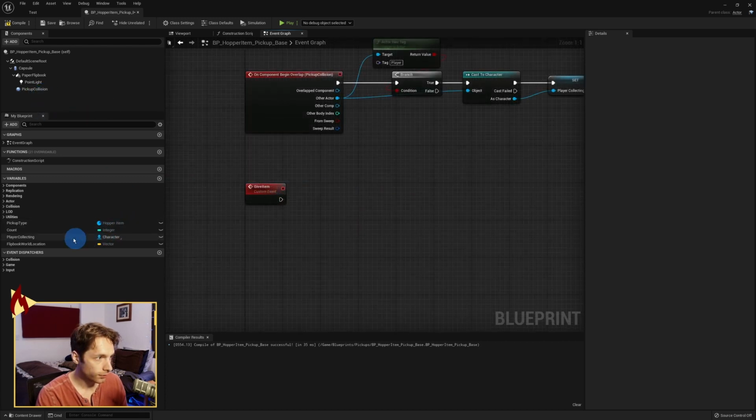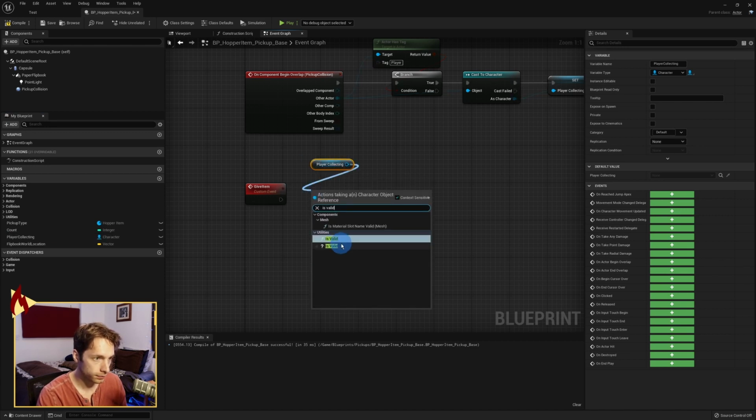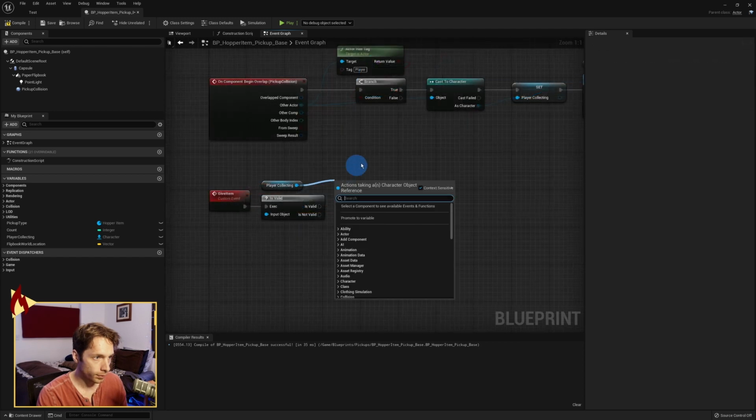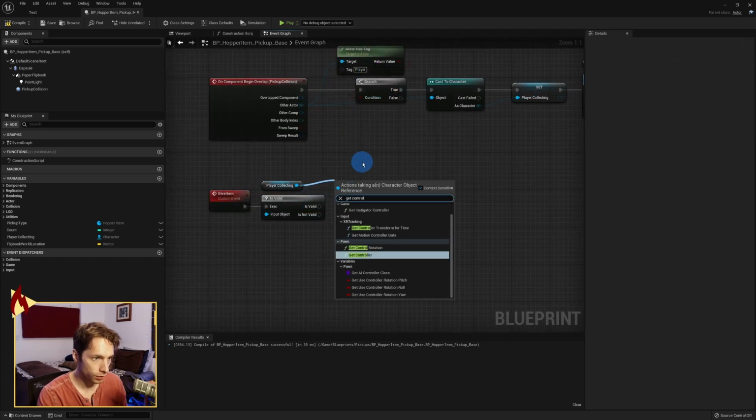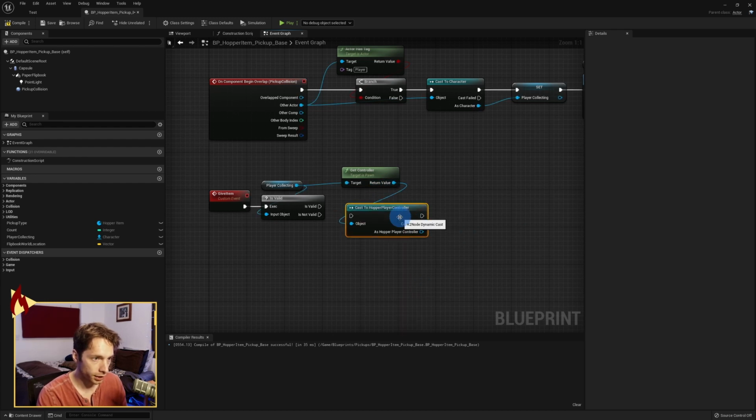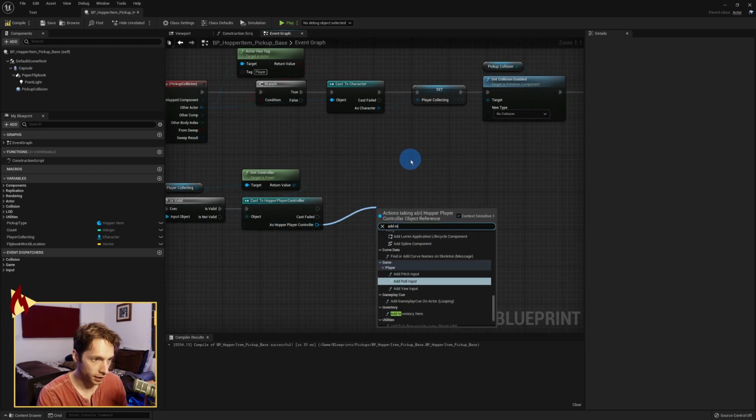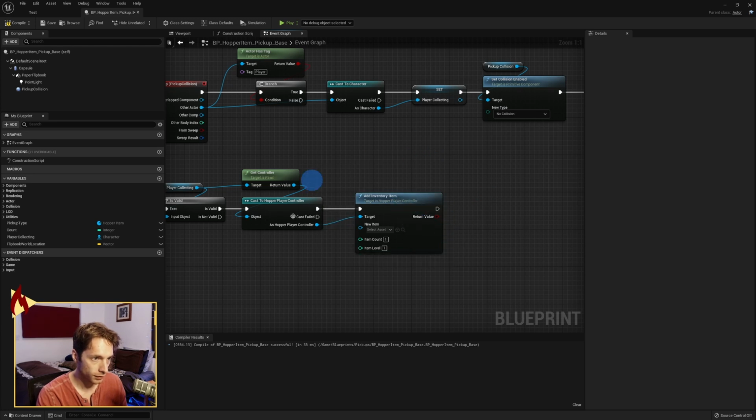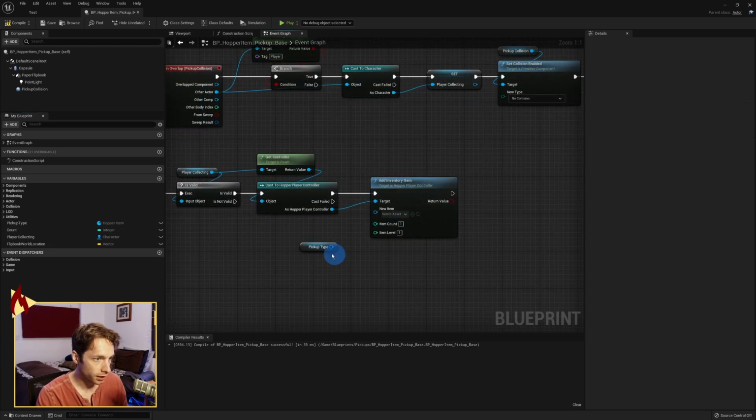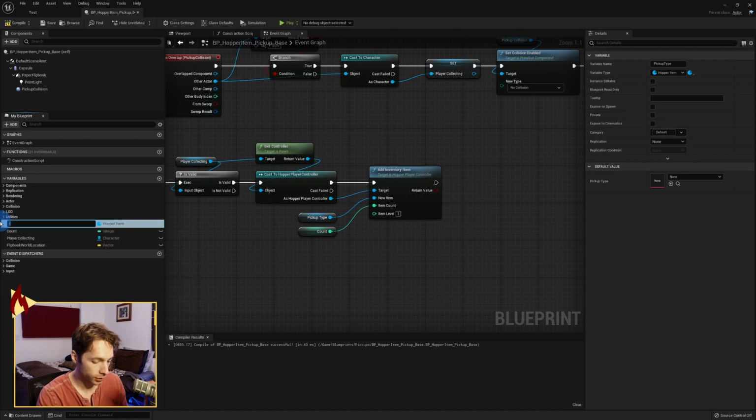We're going to check if the player collecting is valid. If the player collecting is true, we want to get the controller, cast to our hopper player controller. And from that, we want to add inventory item. There we go. The item type is right here, our pickup type. And our count is our count. You know what? I'm going to rename pickup type to item type because that makes much more sense and is clearer.